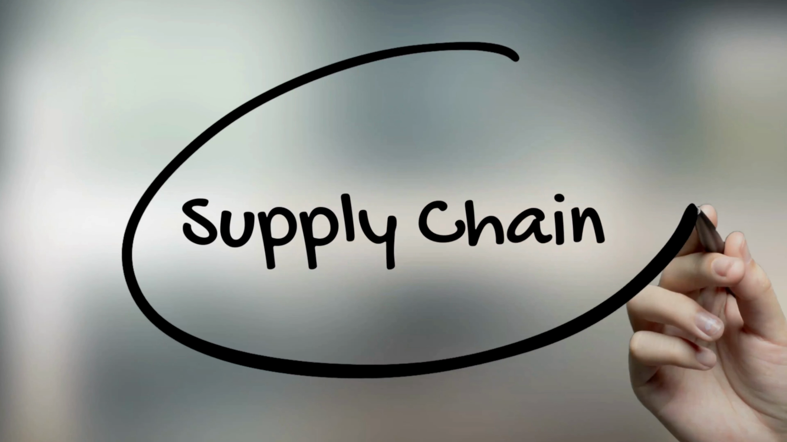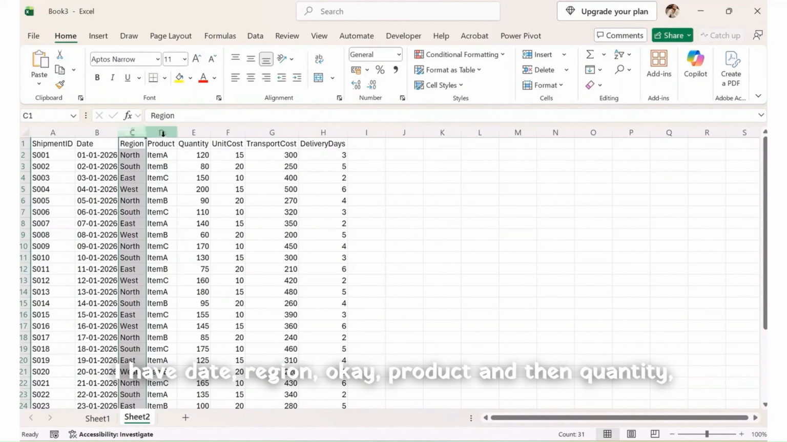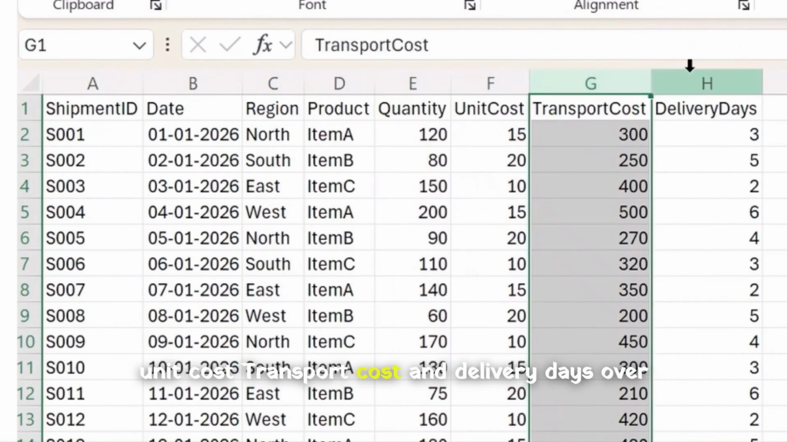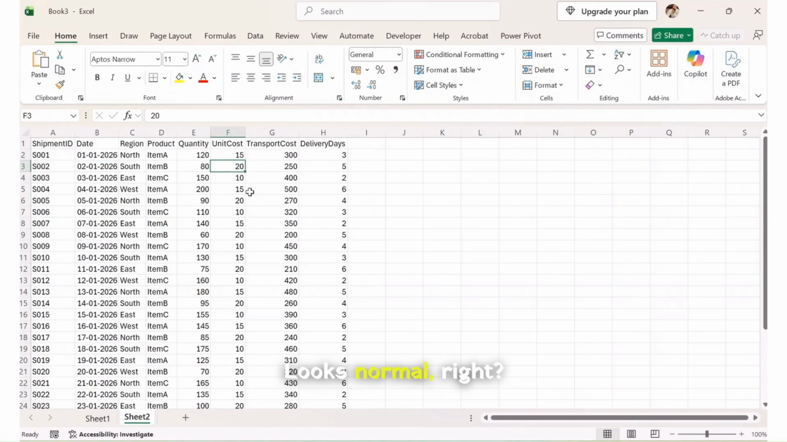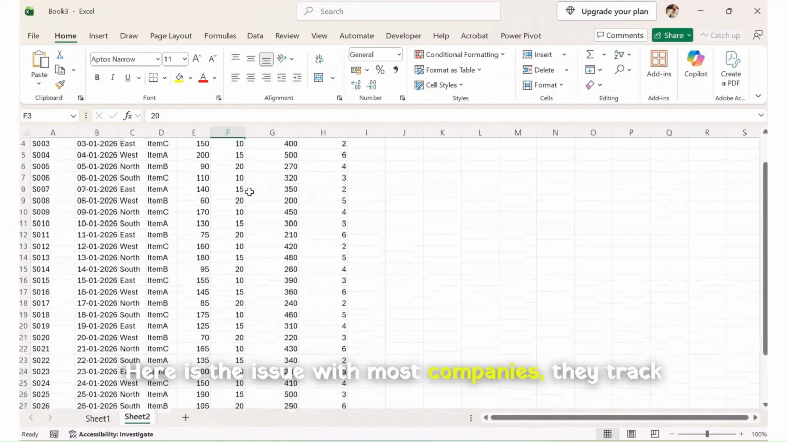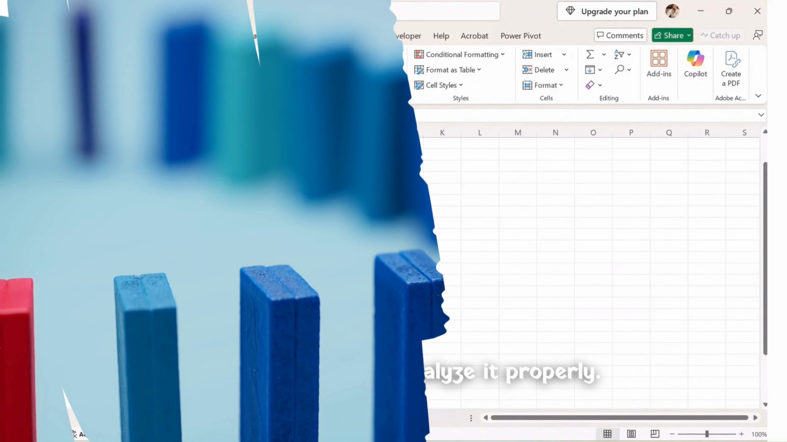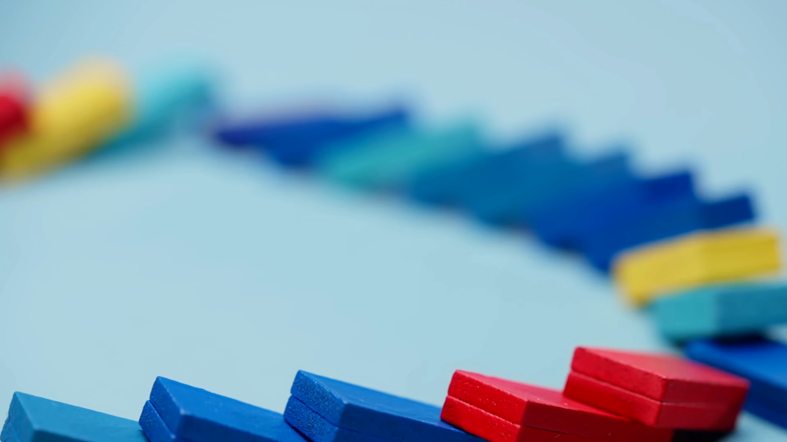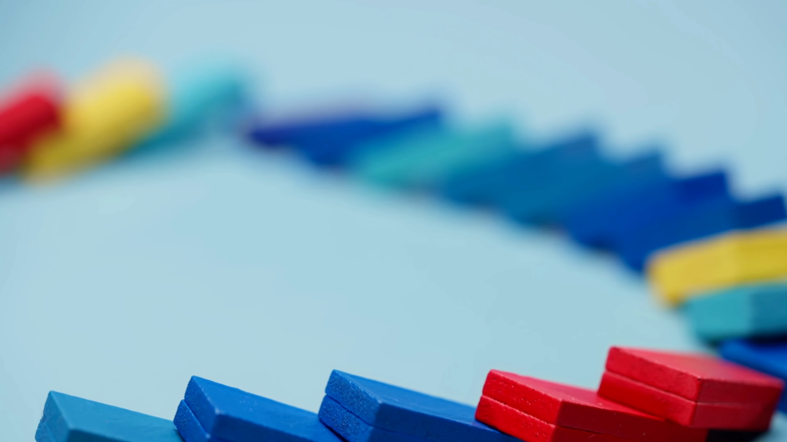Let's start simple. This is a logistics data set. I have a shipment ID, date, region, product, and then quantity, unit cost, transport cost, and delivery days. Looks normal, right? But hidden inside this are inefficiencies costing money. Here is the issue with most companies. They track data but they don't analyze it properly, so delays happen, costs increase, and nobody connects the dots.